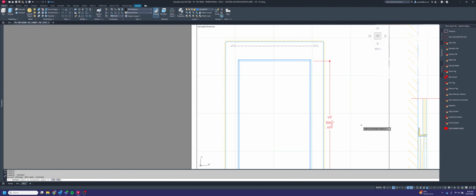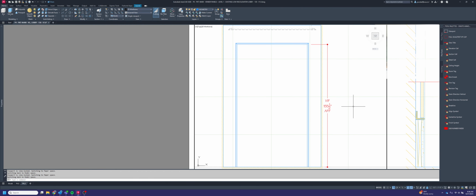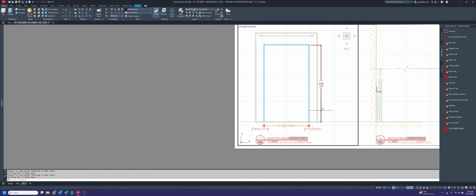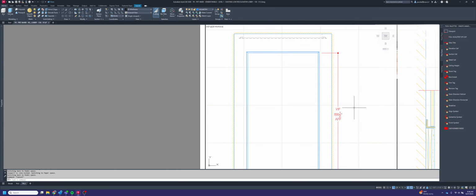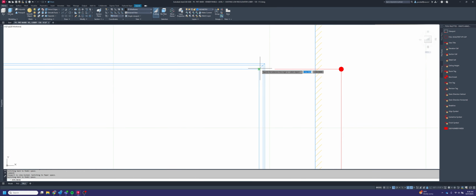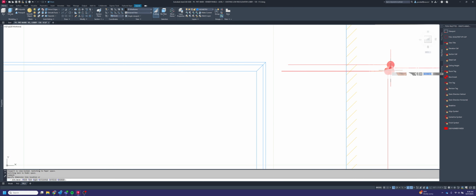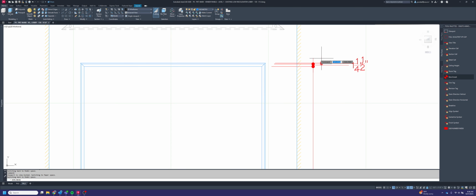So VIF for verifying field and above finished floor, meaning that from the underside of that panel to the floor will be 155.5, as long as we verify that and make sure that it works. All right. Height-wise, from here we've got the 1.25 inch for the thickness of the panel, and then we have the 1/2 inch for the reveal here.